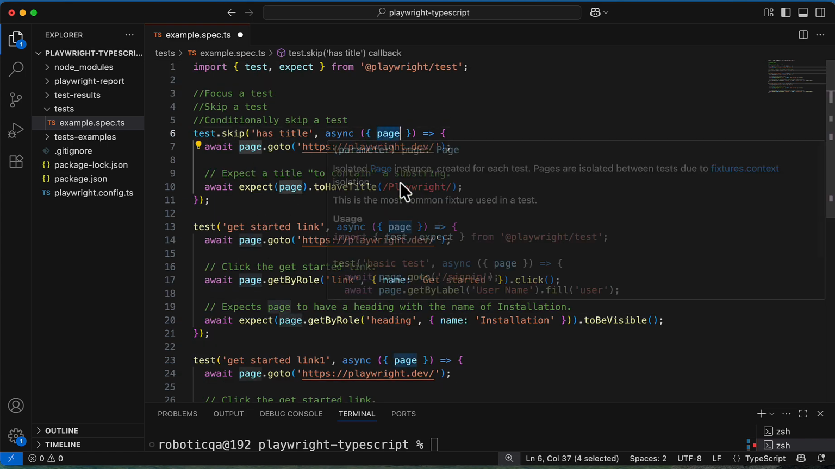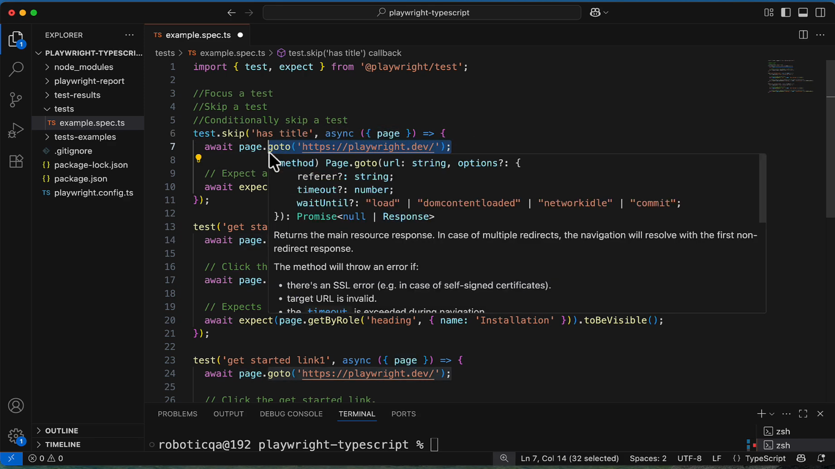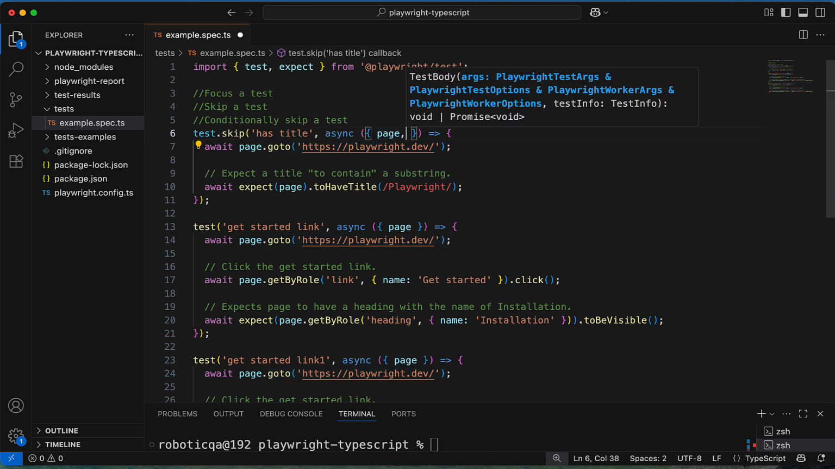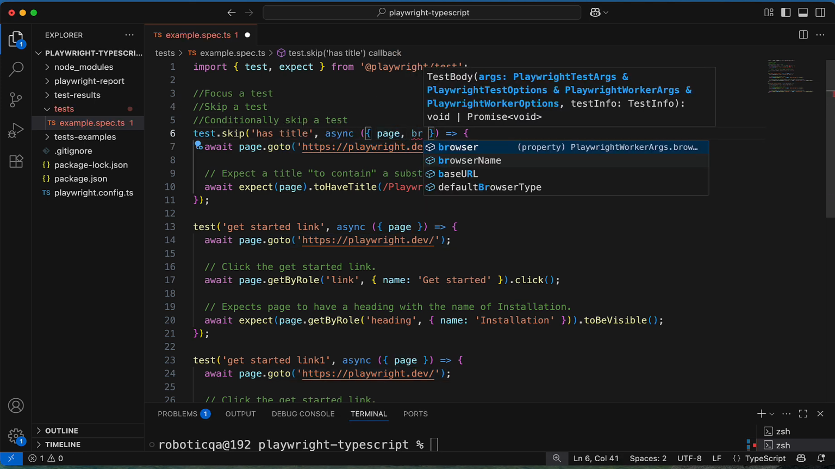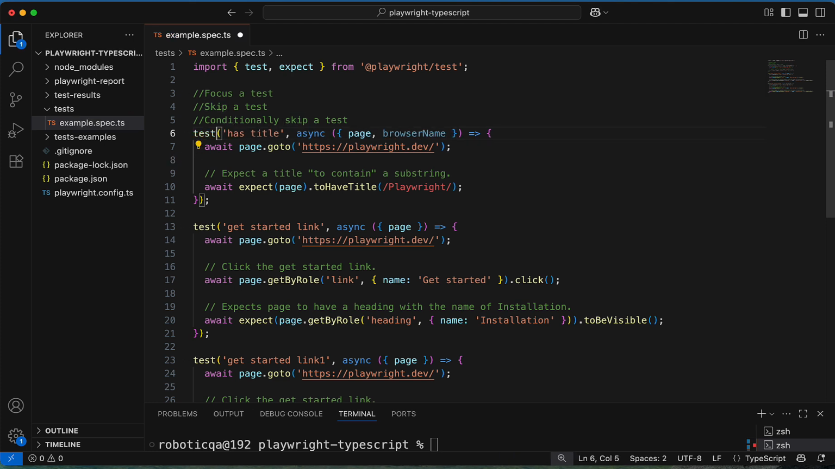So like here, page is a fixture. Using the page we can directly navigate to a website. Playwright takes care of internally creating the driver and all these things, right? So I'll just put a comma and use another fixture now, browser name. And there is no skip.